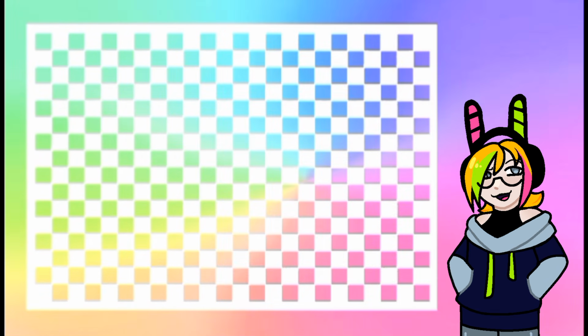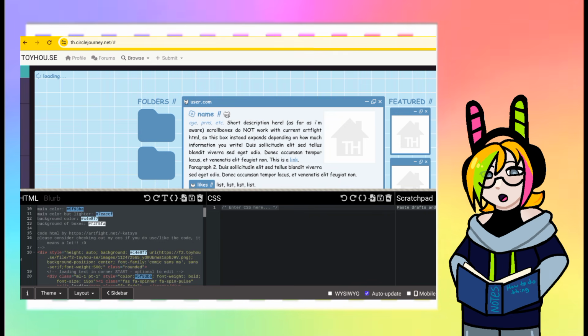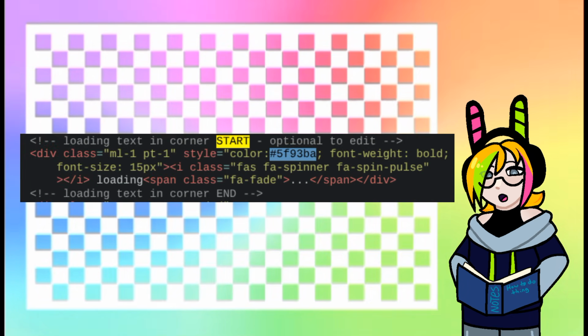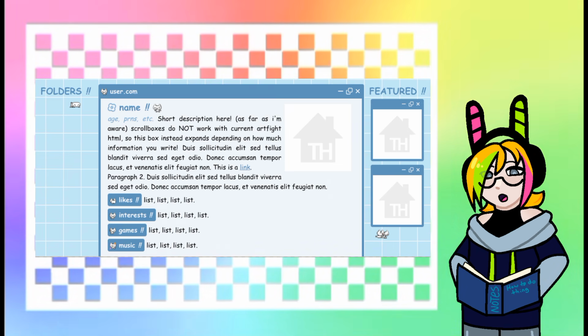If you'd like to alter your code, you should use Circle Journey, which I have linked in the description. You can make it work with just Artfight's code editor, but I find the UI clunky and hard to work with. Let's take a look at Nuco Blue. When removing assets in the code editor, it is important to look for start and end, which you can do easily using Control Find. Let's try removing the folders by deleting this snippet of code. Switching back to the live preview, we can now see that the folders are gone.